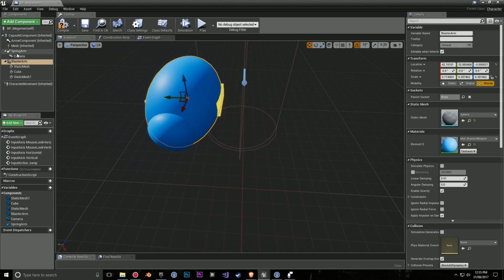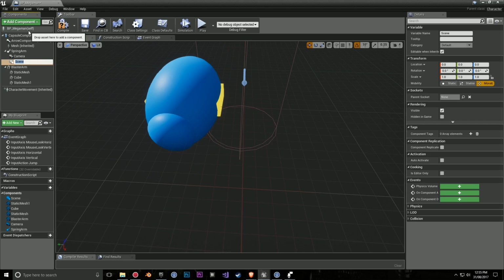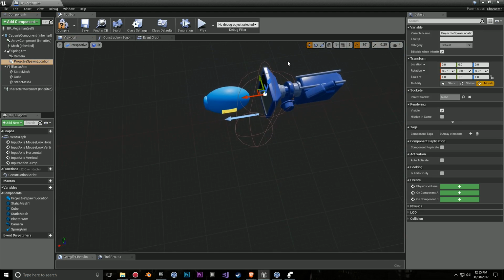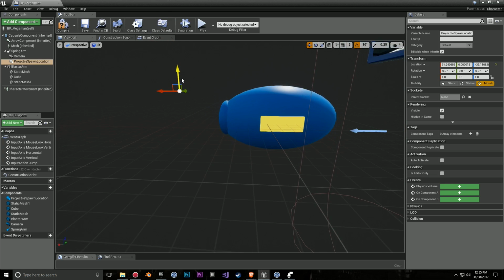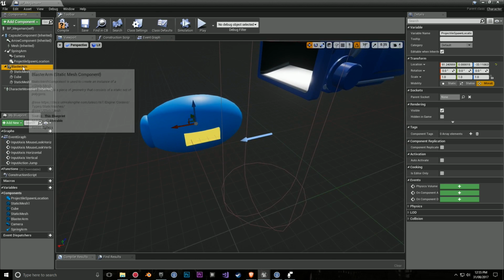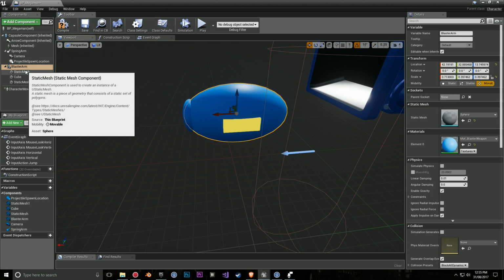Awesome. We're going to create a scene component. This is going to be the projectile spawn location. And we will set this up in a moment. I'm just going to move it over here for now. So keep this in mind for later. Let's get the blaster arm. Maybe we should move it up a little bit. We'll see when we test it in game.